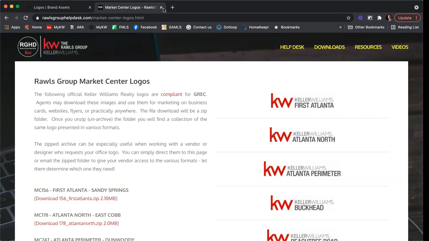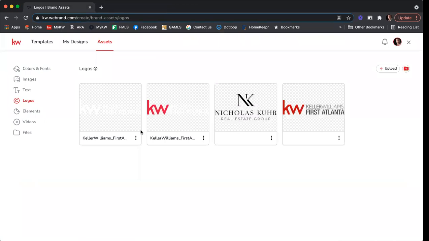So it's rawlsgrouphelpdesk.com. Okay. I would recommend that when uploading the logo, use the .png file. The .png file has the transparent background. Now, the JPEG will have the white background, which sometimes will look fine. But in my professional opinion, I think having the transparent background will just make your marketing pieces look a little bit more elevated and professional. Okay. Noted. Thank you. And if you have a personal logo, you can add that as well.